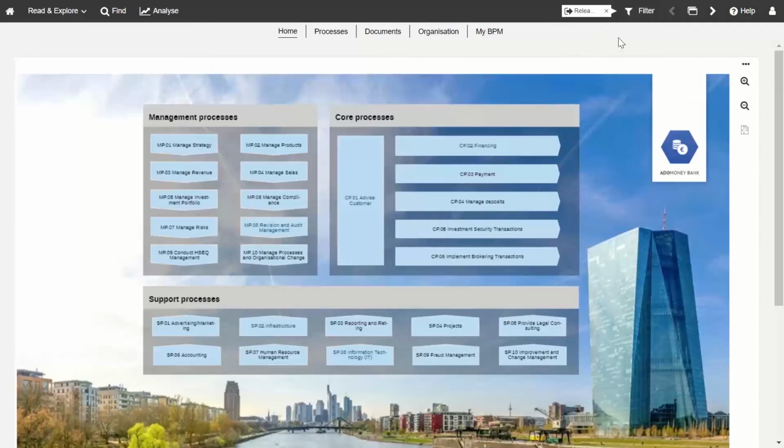Another thing with the read and explore scenario that I do want to mention just before I forget: the filter automatically gets activated. ADO, who's logged in, will in the read and explore scenario only see anything that's actually been released. That can obviously be turned off. We can just hit that X and then they'll be able to see everything.